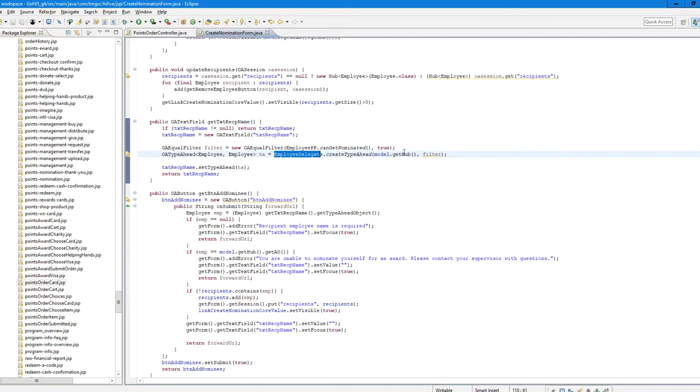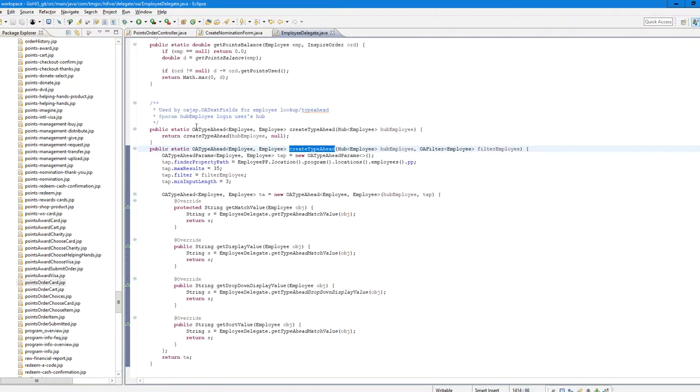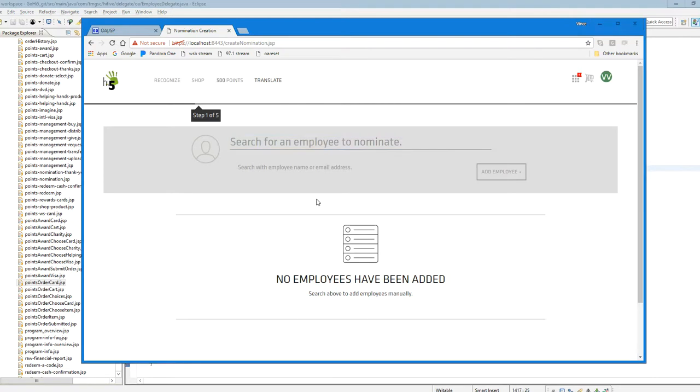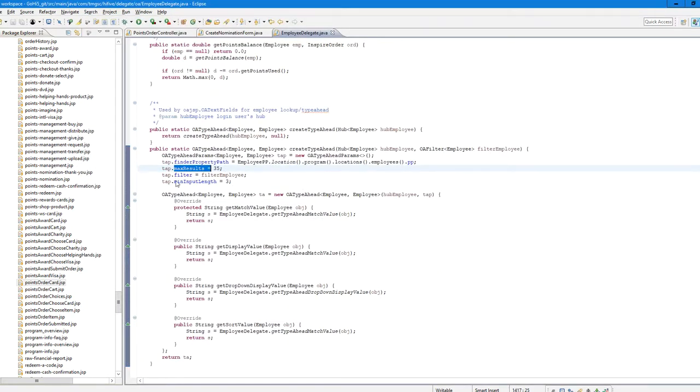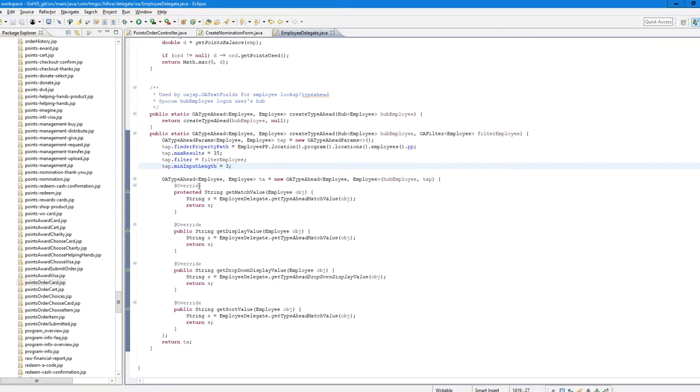We basically give it the list of where the login employee, or the root employee as we call it, would be, and then we can also give it a filter. And in this case, the filter is: can they get nominated? If we go over and look at where it creates a typeahead filter, just to get an idea what that looks like and why we centralize it in one place, it will create a typeahead object with parameters. Parameters has max results, so as you type something in, it's only going to show a maximum of those at one time. Minimum input length is before it actually starts searching, so you have to at least enter in 3 characters. And then we go ahead and create the typeahead with those parameters.